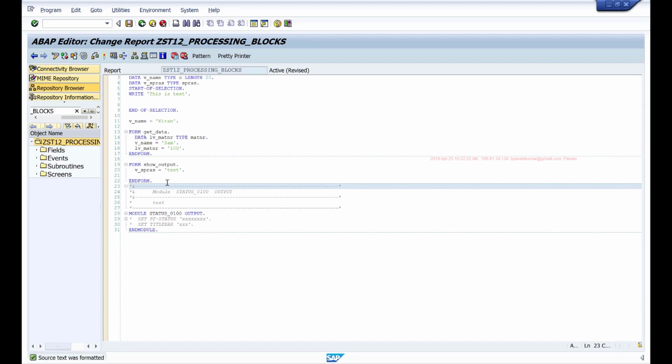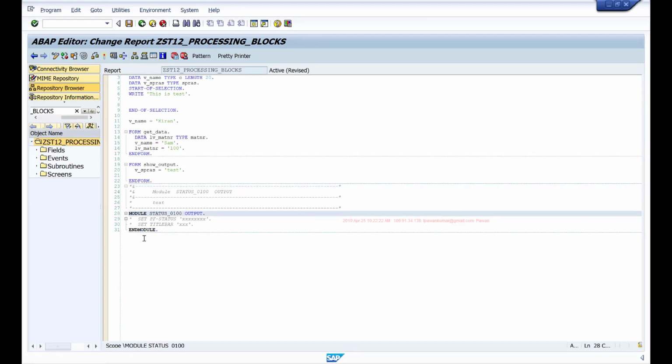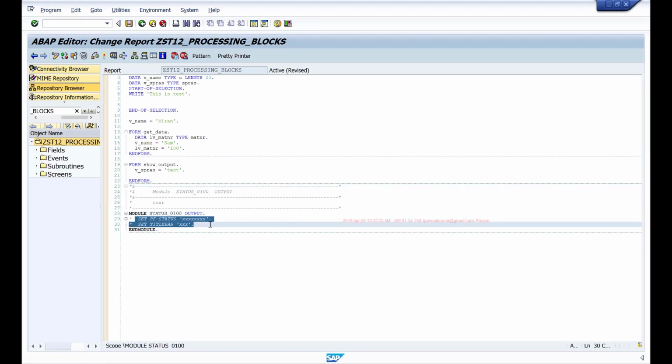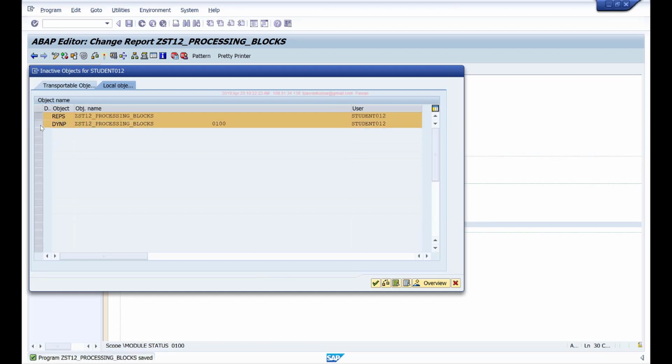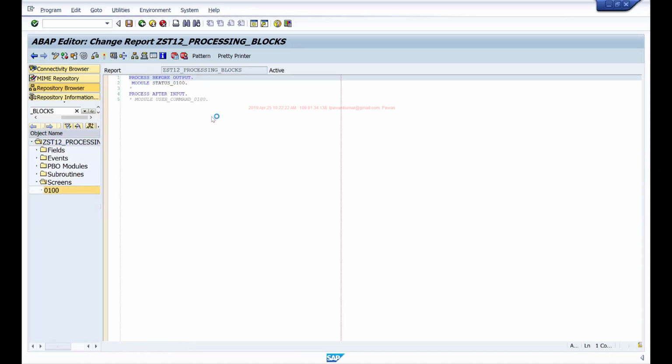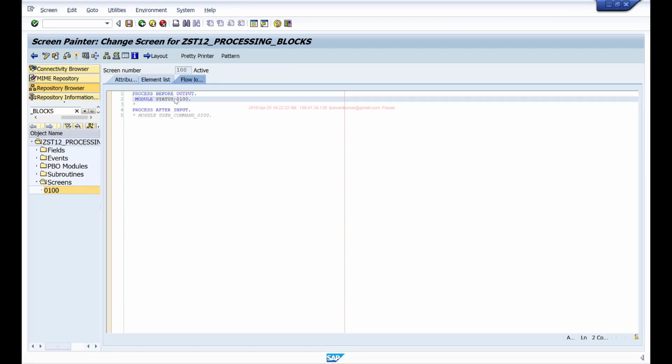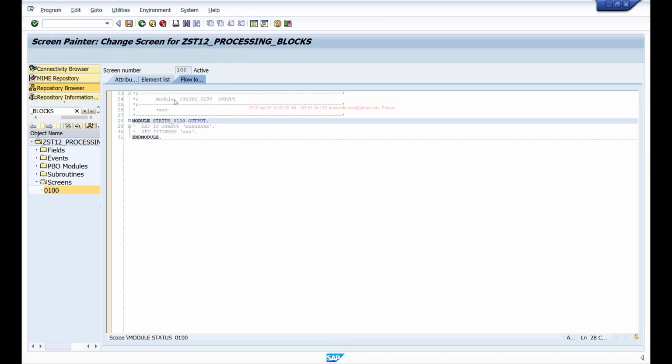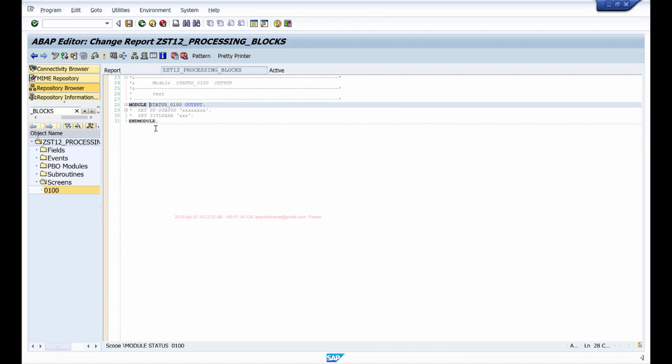So in my main program, it is maintaining this module, end module, and whatever code I write within this module, end module, will be executed when the screen is being processed and when it encounters this module statement. So what it will do is, when it encounters this module statement, it will go and execute whatever code is there in this module, end module.